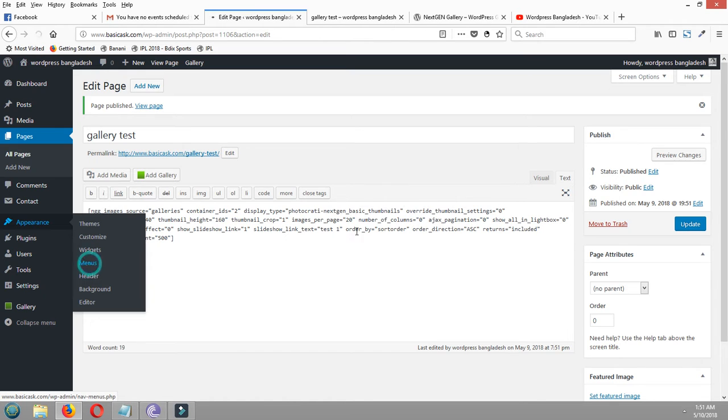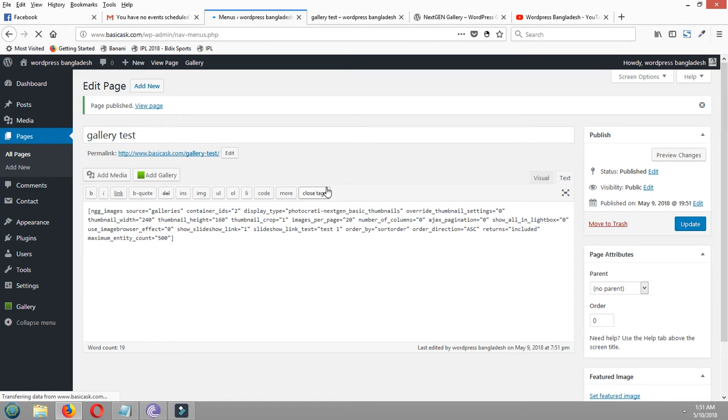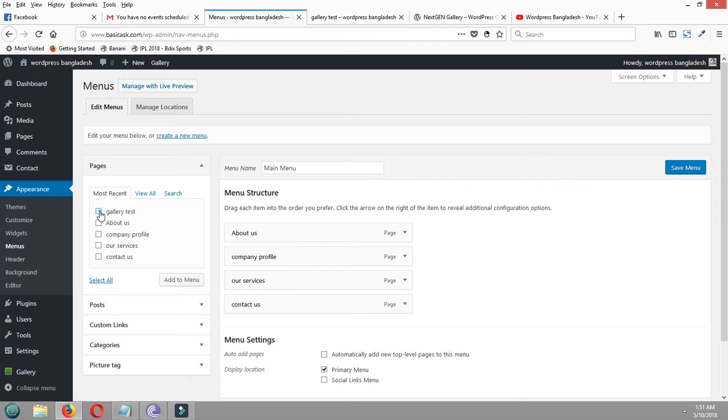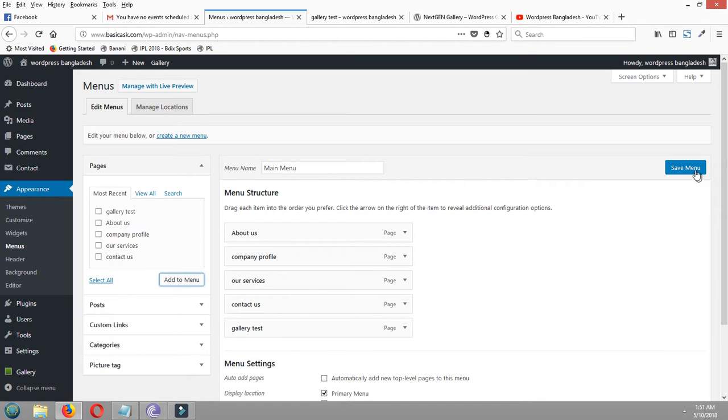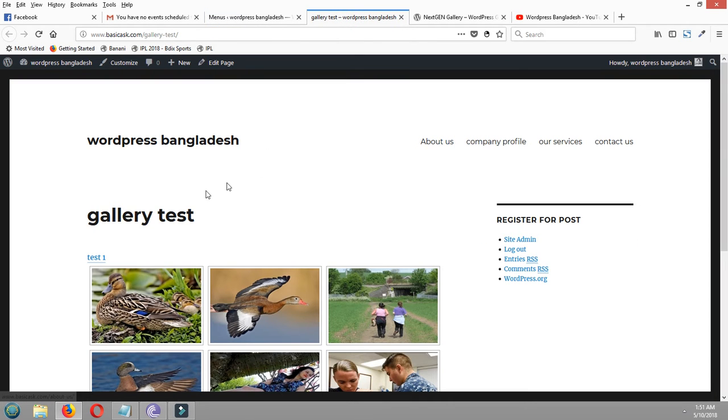From the Appearance menu, gallery test, add to menu, save menu. Check now. Here is the gallery test.